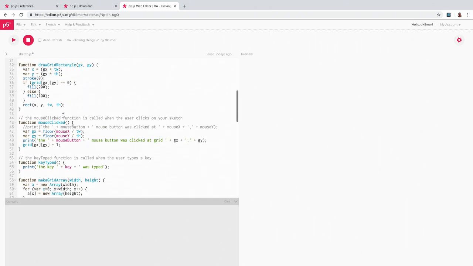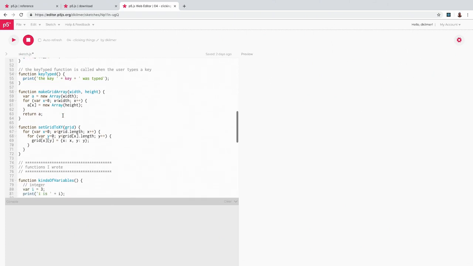So let me look at the create grid array function. This is a little bit weird because in JavaScript you've got an array of arrays to have a two-dimensional array, but it's a really nice way to refer to it.